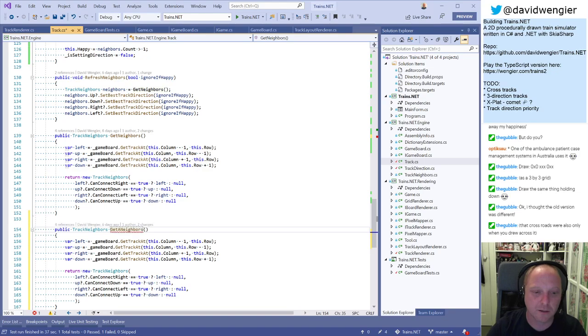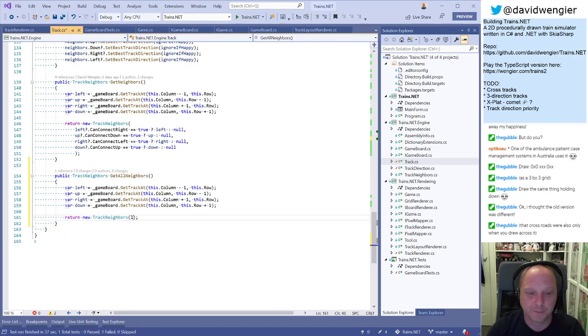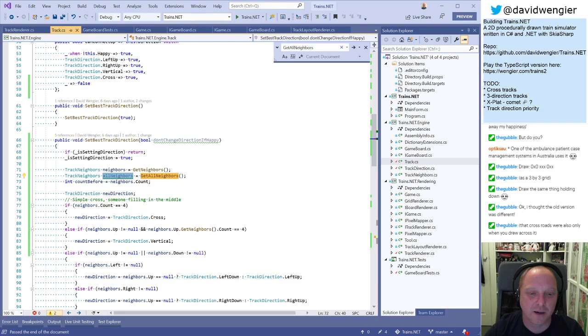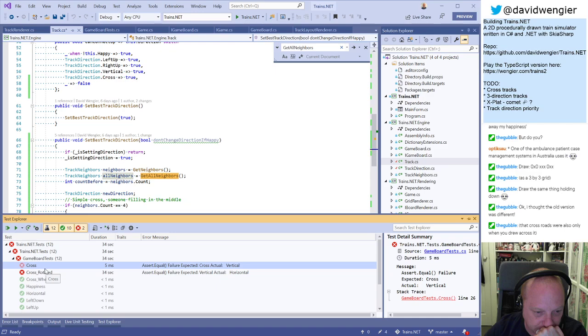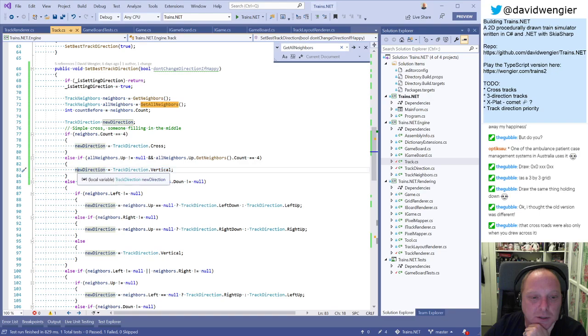Okay. So we get. Oh. That's kind of crazy. Alright. So we get all of our neighbors. Now, if we have a neighbor upstairs, and our neighbor upstairs count, including happiness, is 4. Okay. Does that work? Nope. Expected vertical, actual horizontal. What? Wait. Oh yeah, we should have changed to vertical. Let's do it.